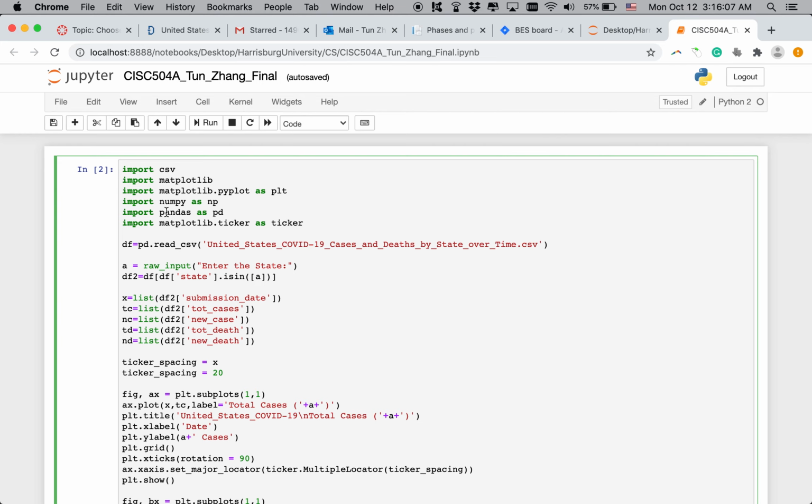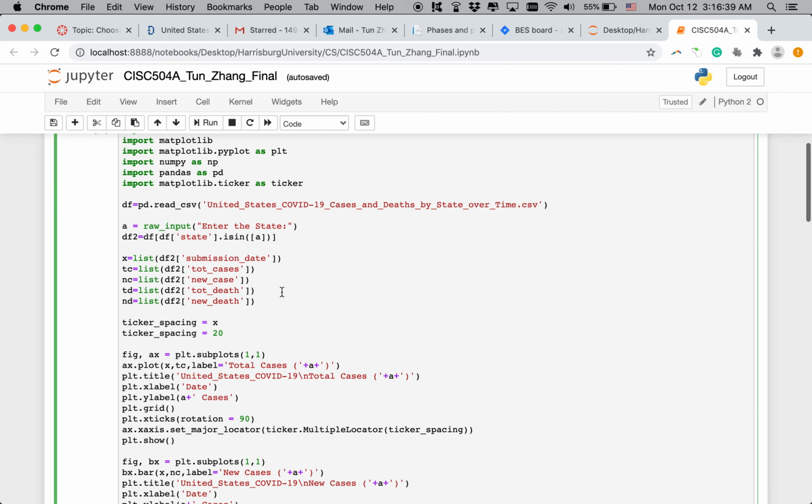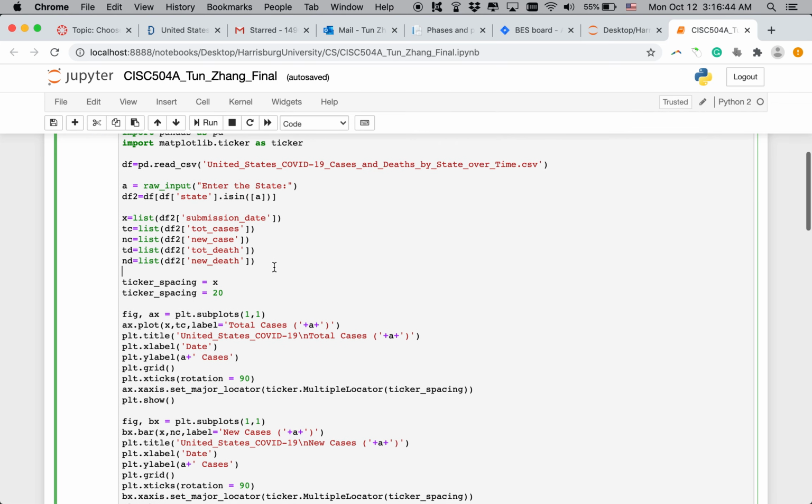The first section is importing the libraries, including plots, NumPy, and Pandas. This one makes it easy to synchronize the extra files. The df is named as the location and directory for the file, the United States COVID-19 cases and deaths by state over time. It inputs the raw data, and then inputs the target data we need, and creates a list to plug in here.